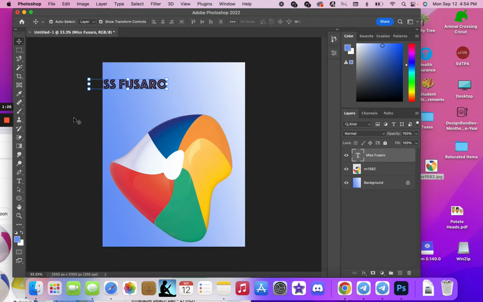So you can see that Miss Fusaro is not centered. You can't even see the entire thing. So I went to select, and it automatically selected the type. There is another way. So let's say you were on the ball. You can actually just click text, and it'll show the handles again.